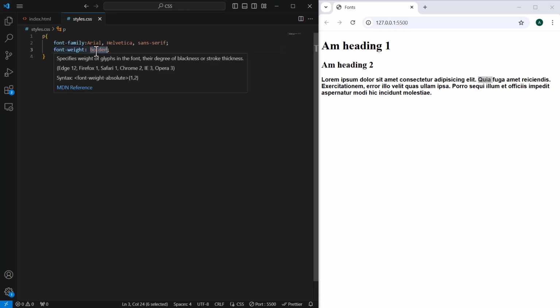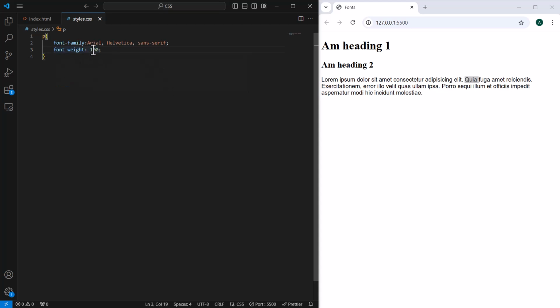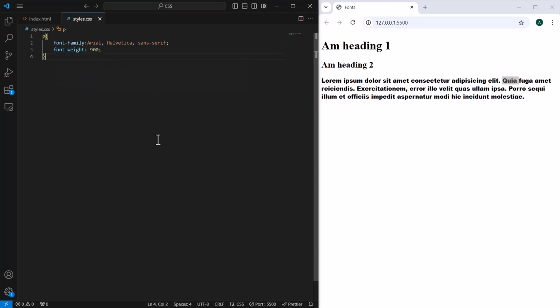If I want it to be lighter, I can use something like 100. You see how it's looking. Then I can increase the intensity to 200, then let's say 300, then you can as well do 400. You can see the more I increase the value, the more bold it gets. If I go to 500, for example, it's going to look more bold. Then if I take it to 900, you can see it's looking extremely bold. So that's for the font weight.